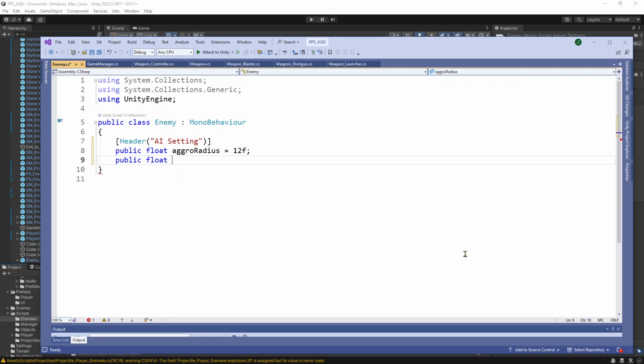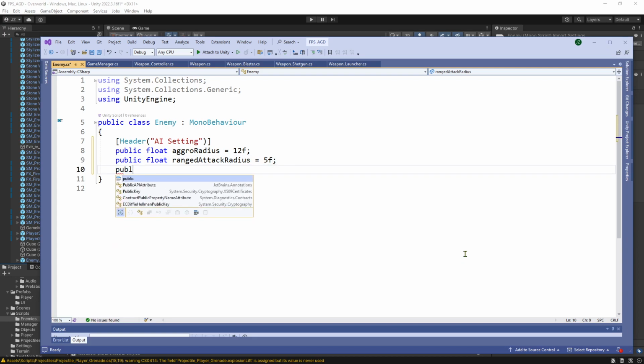While I'm setting these up, I'll set an attack radius, and we'll call this attack. I'm struggling with what name I should use here. Ranged attack radius. This is the point at which it's eligible to fire at the player. We'll do 5. And then we'll do one more for a stop distance.